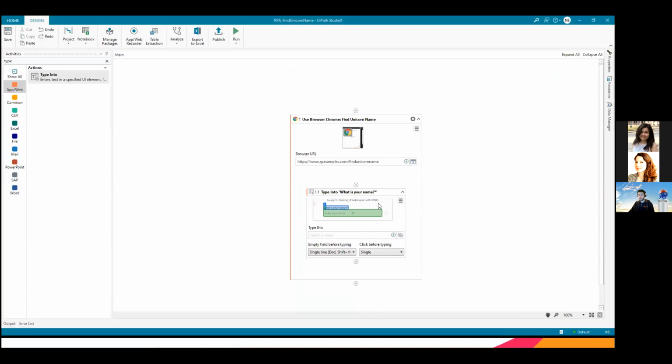So here we have an activity that says that it needs to type something into that part, but we haven't told it what it needs to type, okay? So how do we do that? Here in the activity, we see that it says type this, and it's empty, and it says select a value. So here what we're going to do is just click here, and it's going to prompt us what we need to type.